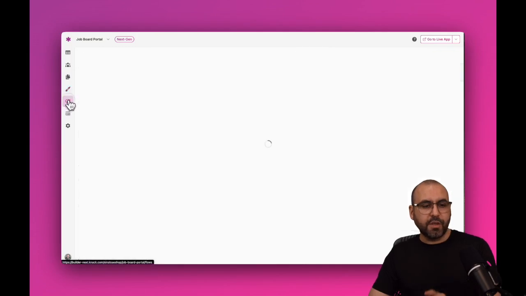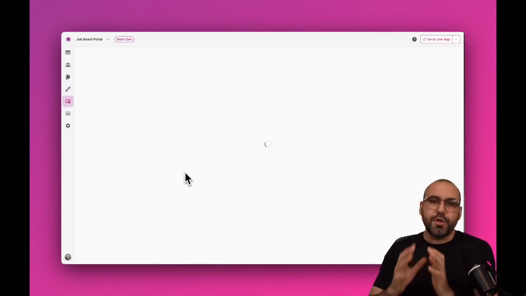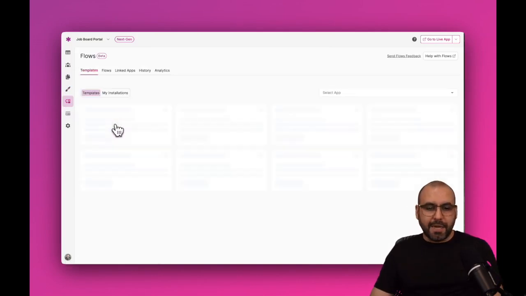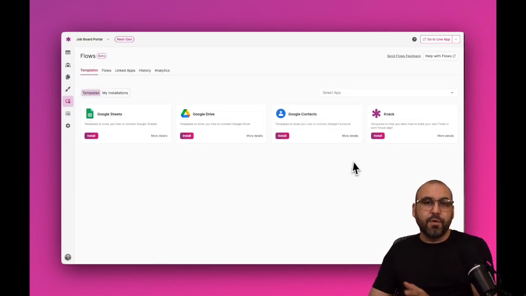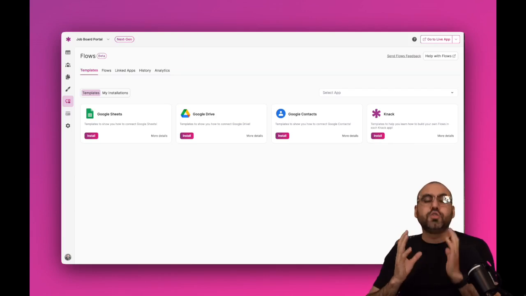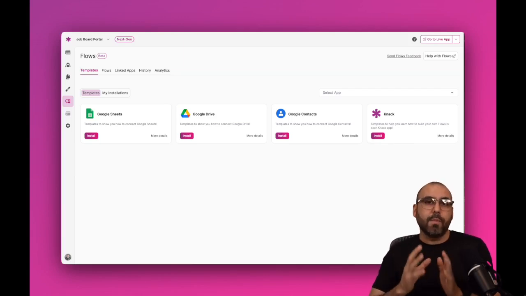Now, once we're good to go, there's also the option for flows where you can automate some of the processes here on Knack. We're going to go and select a template, and there's several templates available that we have to go through the connection process, and we'll be good to go to start using flows, which is super easy. And that is super easy to create your job board portal here.